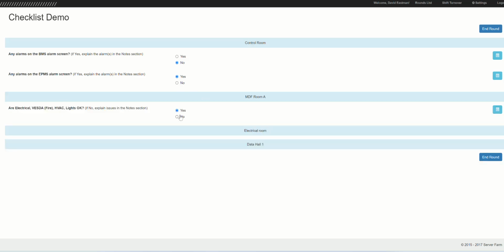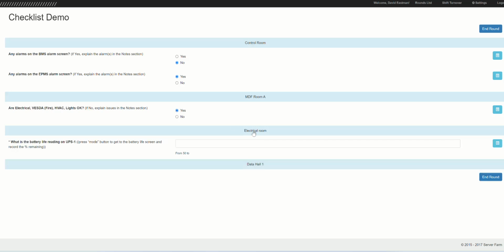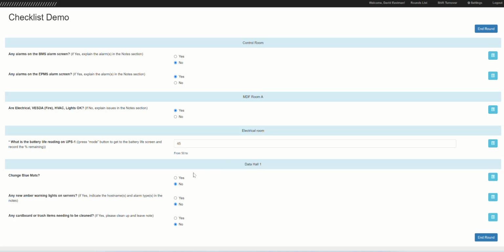Is everything okay? Yep, it's all good. Electrical room. What's the reading on the UPS? Let's say the reading is 45%. I'm giving 45 just so I can generate an error since it's under 50. And finally, the data hall. Do we need to change the blue mats? Nope. Any new amber warning lights? Nope. Any cardboard? Nope. Okay, I've finished the checklist.